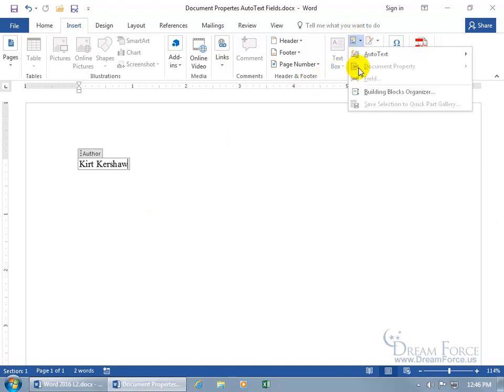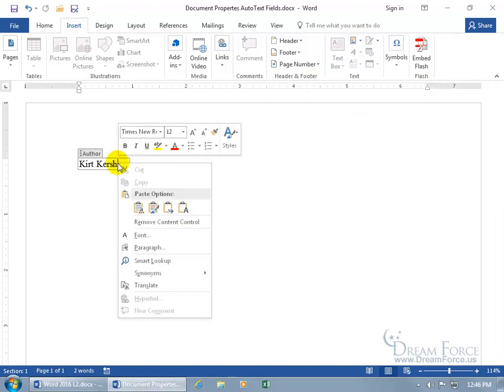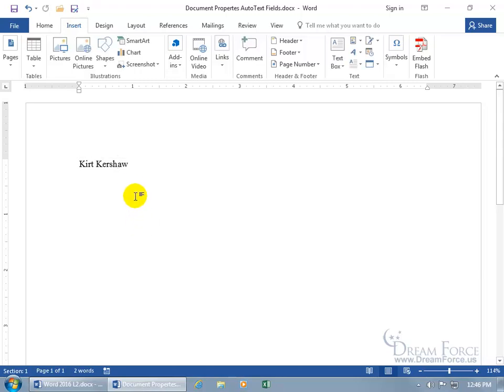So you can see that you don't get any extra options till we click outside of it. You can also right click on it and remove the content control, and what that does is that now it's no longer pulling from the backstage, it's its own text. So you can see that there's no box. What I do here won't update the backstage.